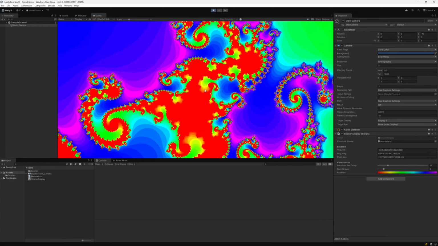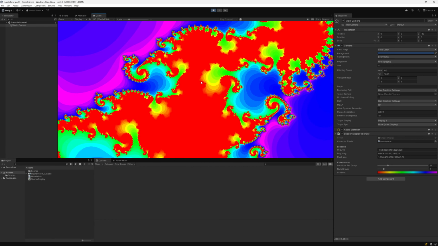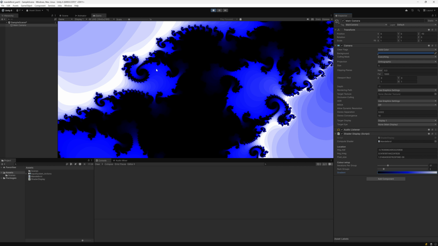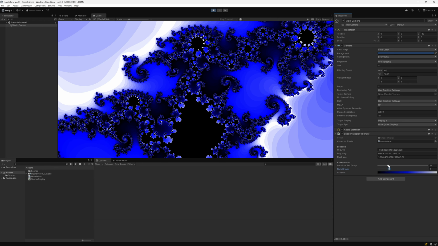Though I have to say this rainbow pattern is a bit garish. Let's swap out our gradient to the black to blue to white one. I like that much better. Reminds me of a starry sky. Feel free to take a look around, play with the settings and see what cool images you can discover.